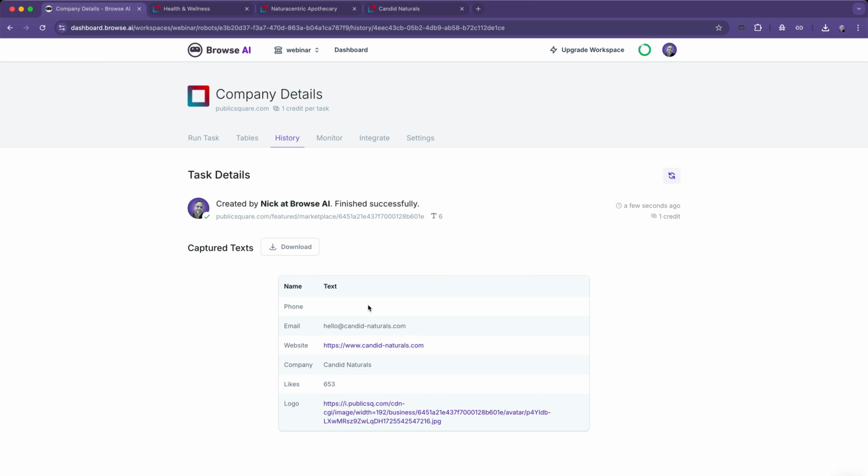Because if I trained it on one that didn't have a phone number, and then I do want to get that phone number, it won't know what to do when it encounters a page that has it because I didn't train it to get that. So use the best example of whatever that item is that has all the data points you want.